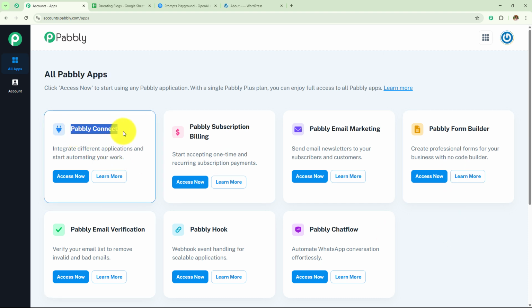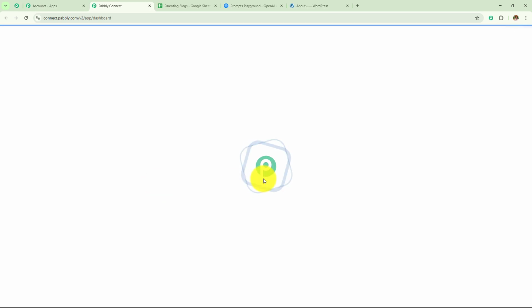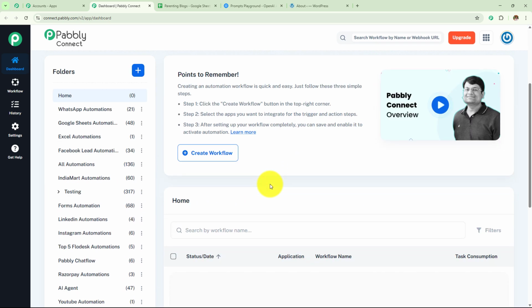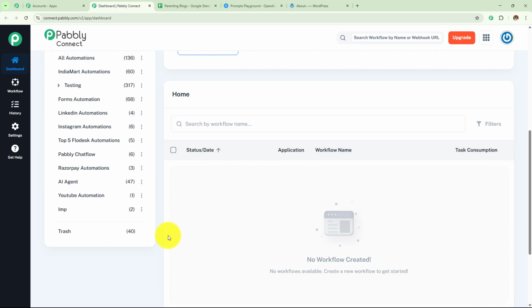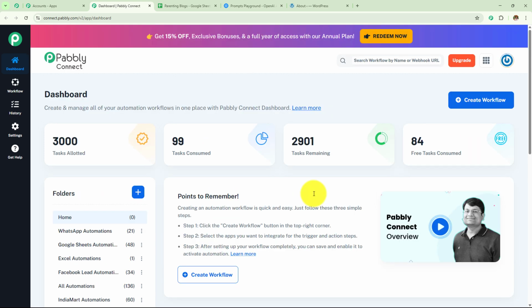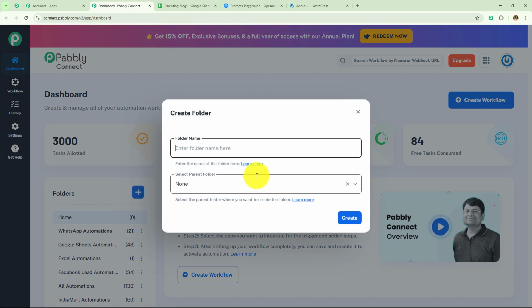Here I'm going to click on this Pabbly Connect Access Now. And it has taken me towards this dashboard where I will be able to find all my workflows and all the folders which I've created. Now, if you want to create a new folder, you simply need to click on this plus icon, and from here you can create a new folder.